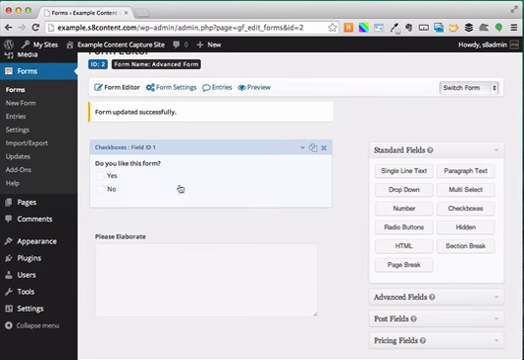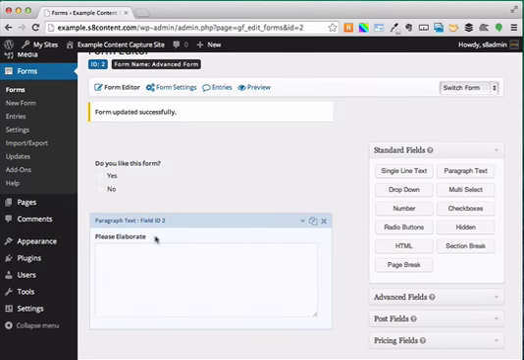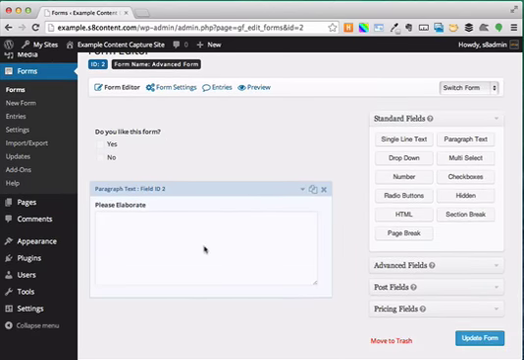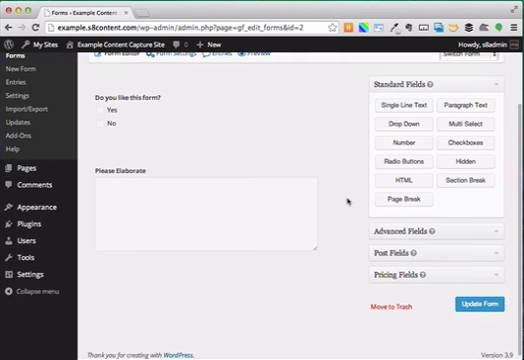So then we update the form. And now if someone clicks yes, then this please elaborate section will not show up. But if they click no, then this please elaborate section will then show up. And you can do this type of logic with all kinds of different things. You can use them with radio buttons. You can do all kinds of stuff. Another really nice thing that you can do with Gravity Forms is you can create page breaks.